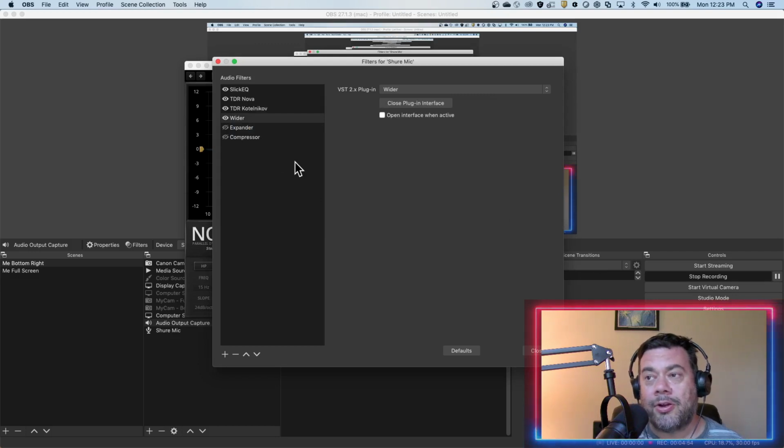And then the expander. If you listen closely, you'll be able to hear my mouse clicks and my keyboard typing. And this drives me nuts when I'm listening to someone that's doing a tutorial. So that's my mouse clicking, the wheel. And then I'm going to type. So what I did was I dialed in the expander. OBS provides an expander plugin. I dialed that in to get rid of those sounds.